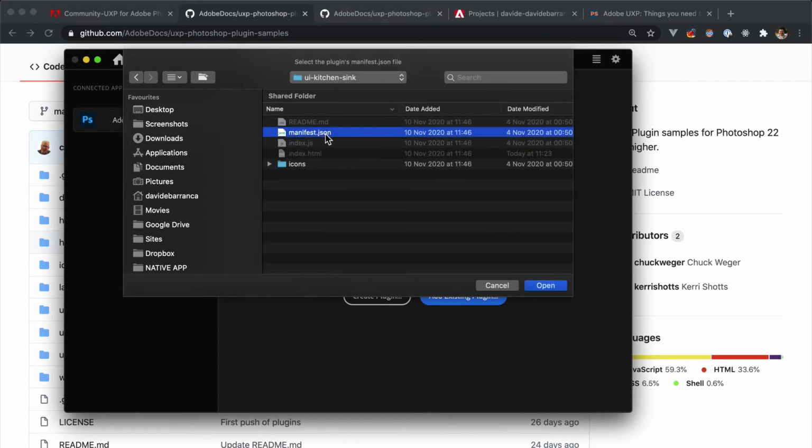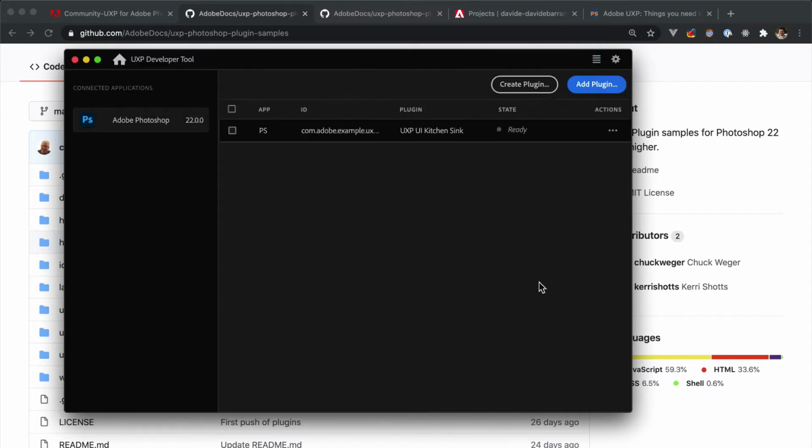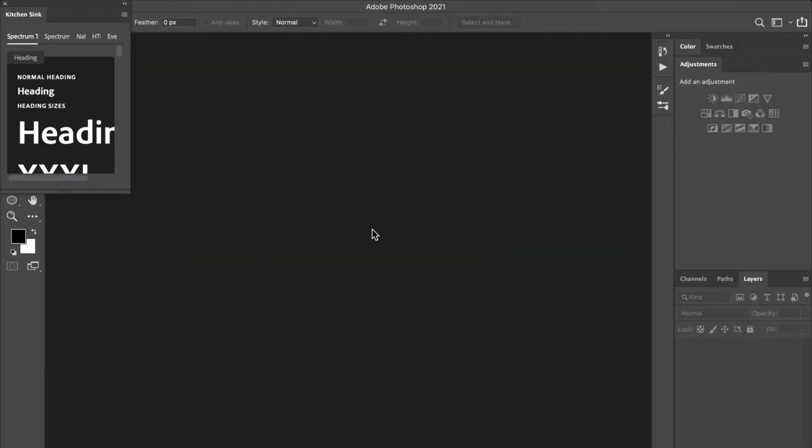You have to use the manifest.json to load the plugin, not into Photoshop, but first into the UDT. Right? You must see on the left column the host application, Adobe Photoshop 22, which is Photoshop 2021. Otherwise, this won't work, of course. So this version of Photoshop is currently running. Now that you have it here, you can explicitly load it. And this should bring it up in Photoshop.